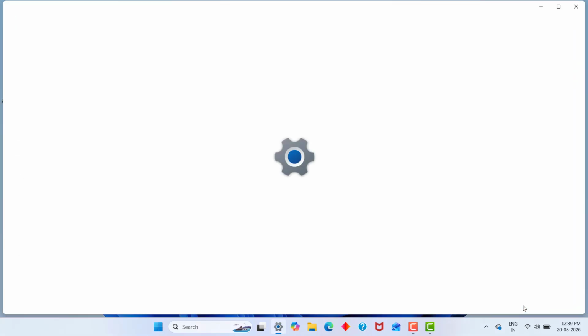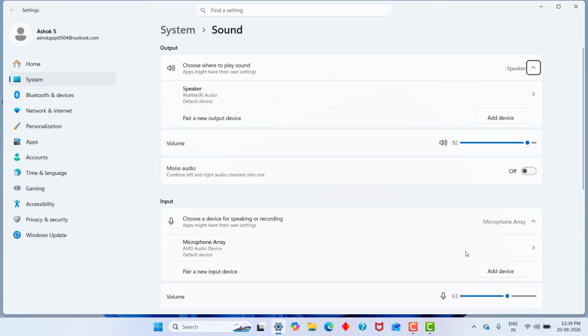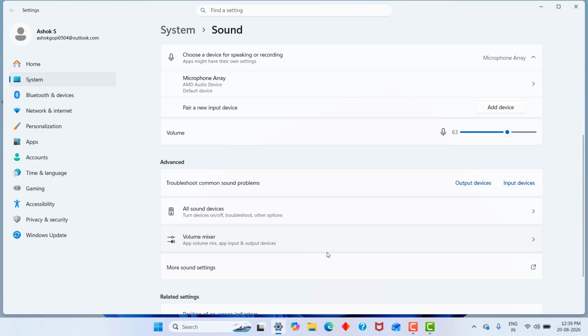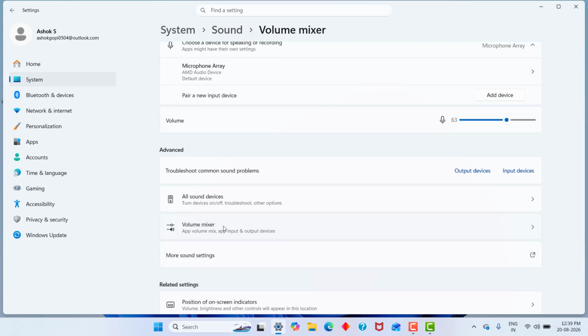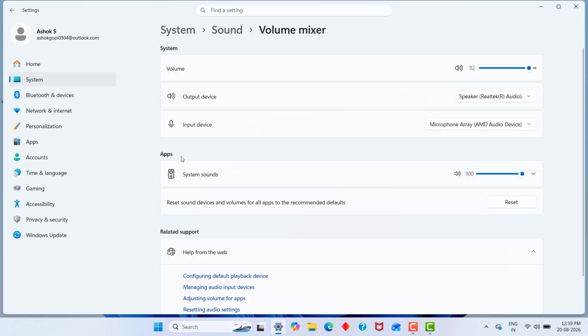Go to sound settings. Click volume mixer. Under apps you can see the system sound. If you are using any application, it will also show here. Right now I'm using system sound, so if you are using any application it will show. You can check whether the application is muted or not. If it's muted, then you need to unmute it.